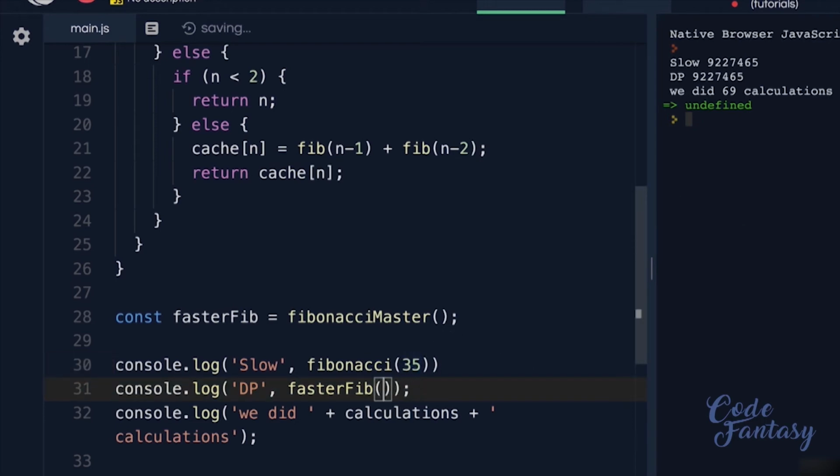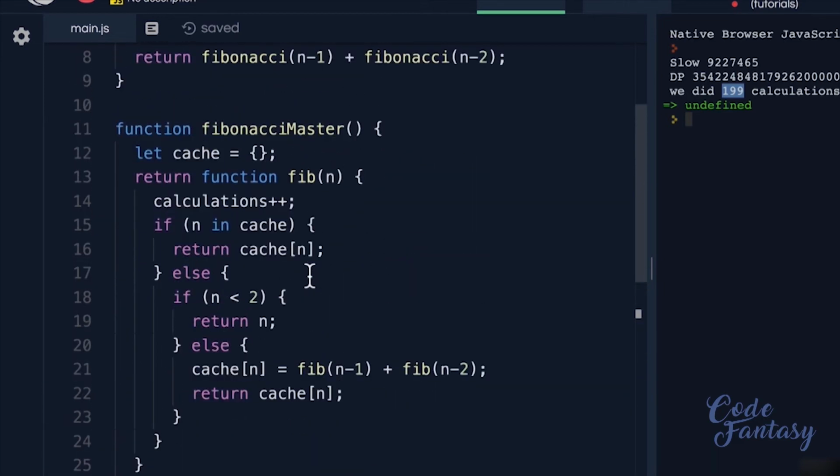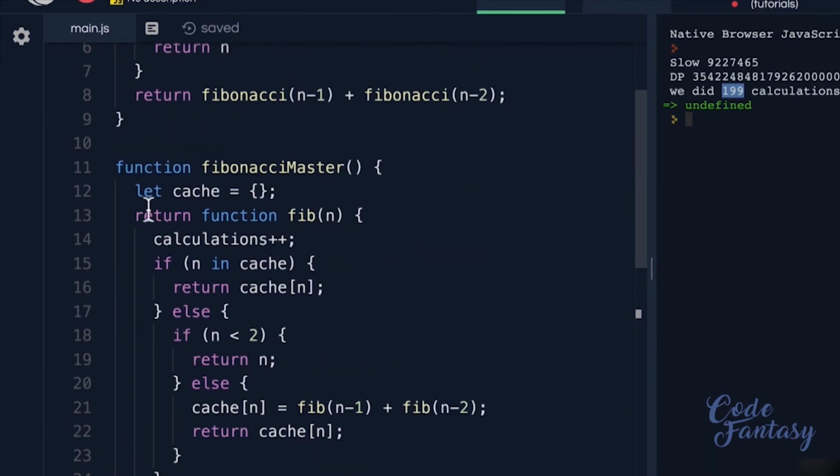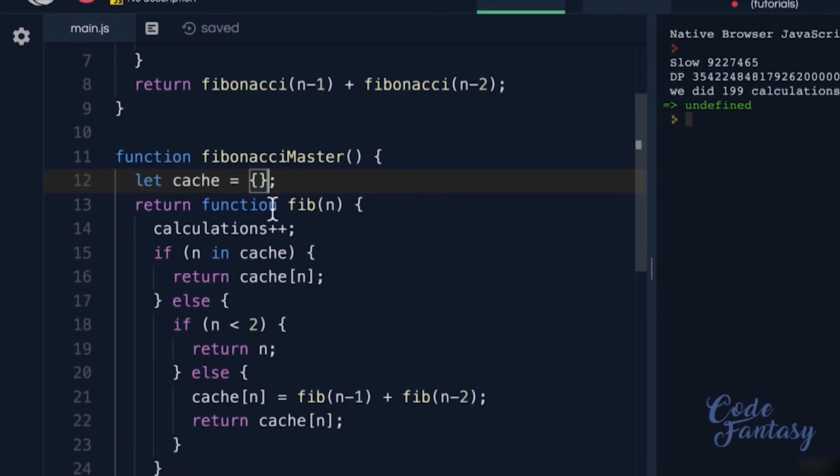With this one, I can do Fibonacci 100. And I have no problem. Look how fast it calculated that. That's pretty amazing. It only did 199 calculations. I hope you see the power of dynamic programming. And it's not that hard, right? All you need is to remember this pattern. And if there's any repeated calculation, to just memoize the result of a function. So that if the parameter is the same, we check in the cache first for the result.